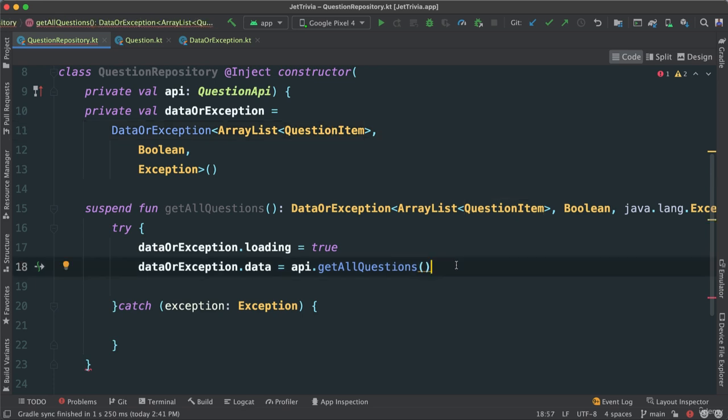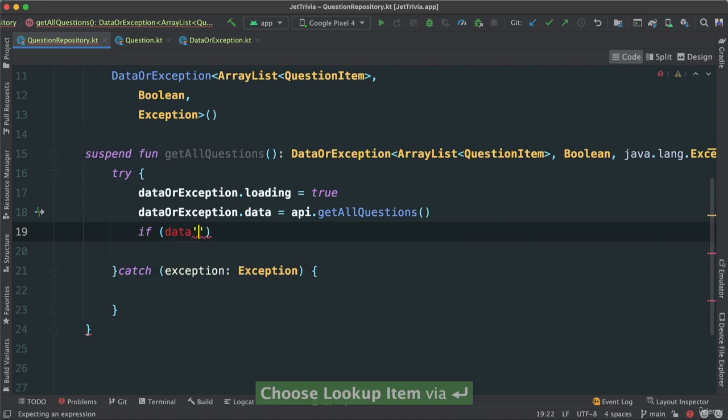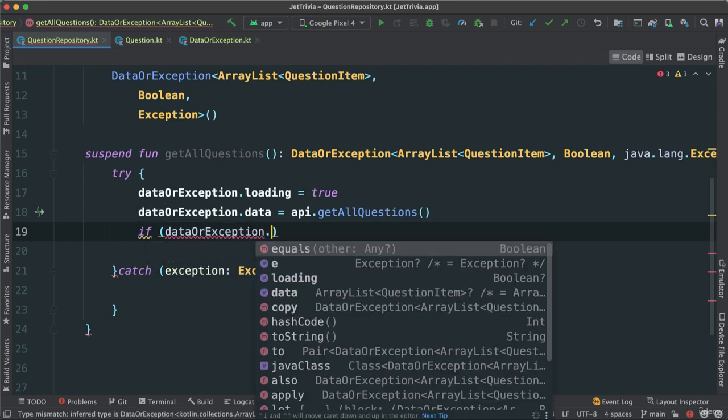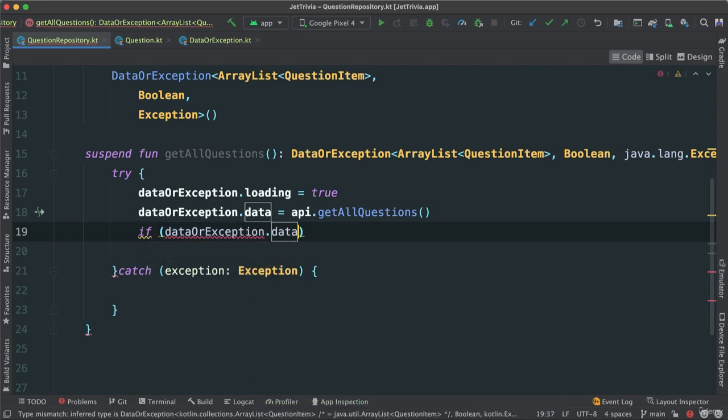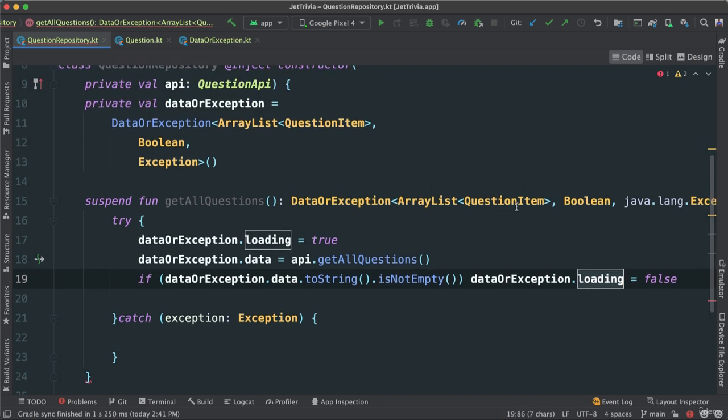Okay, very good. Now I can also say, look at this, data or exception, right? Our wrapper there, data or exception. If data.toString, I can check if it's not empty, then data exception dot loading. I'm going to change this state, look at this, to false to say, okay, it's not empty. That means we've gotten something. So we're going to change the loading, the Boolean, this Boolean here from our data or exception wrapper to false.